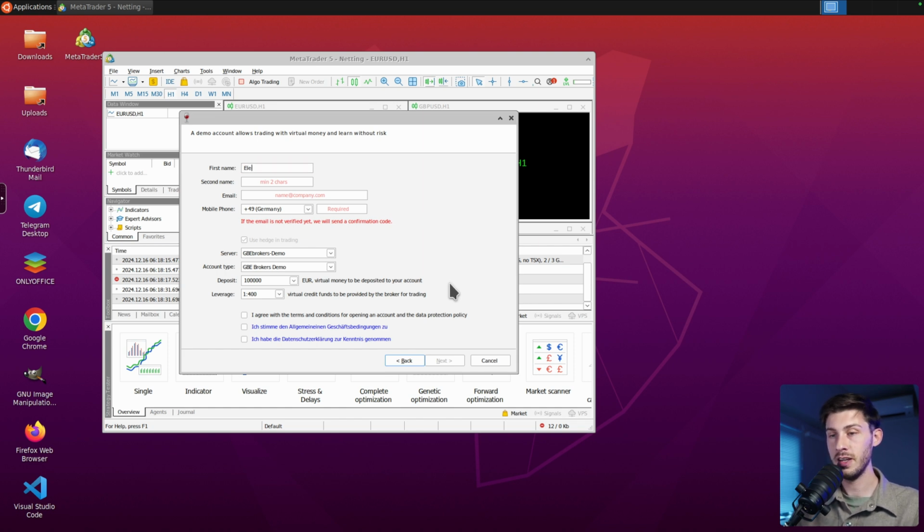Okay, so first name Elestio. I need an email that works because they will send us a confirmation code. For the mobile phone, it's not so important. You can just type a fake one. Then the server. When you create a real account, they will tell you which server and which account type to use. Because we are using a demo account, you can keep the default one.